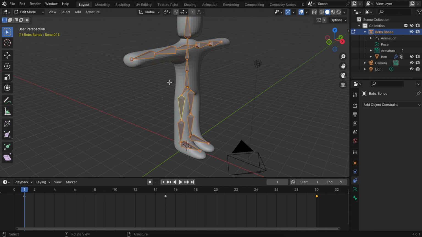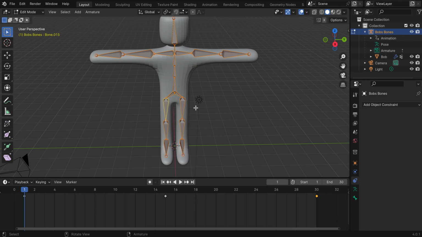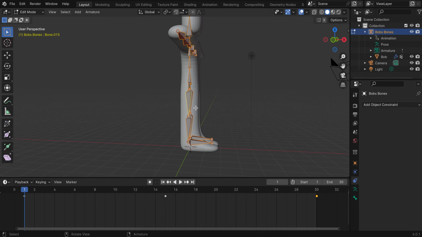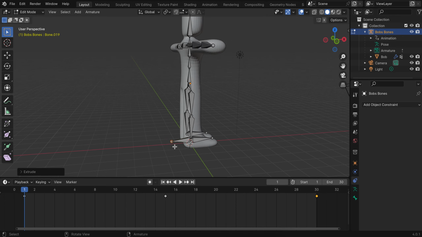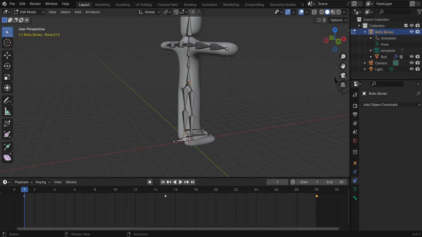If you notice, the pose is now gone. This is actually the natural state for Bob. And we want to click down here on the heel of the foot, and we'll press E to extrude back. And we'll do the same thing on the other heel of the foot. We'll press E and extrude back.